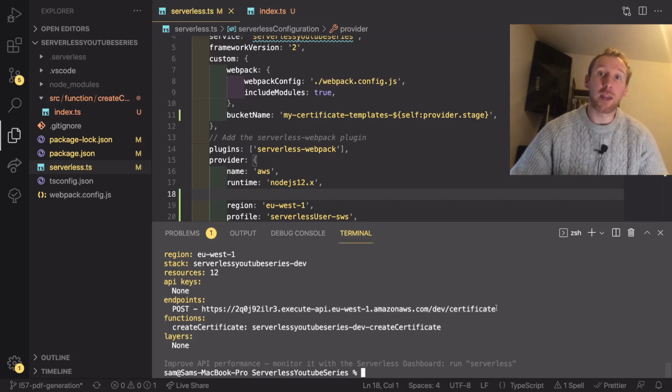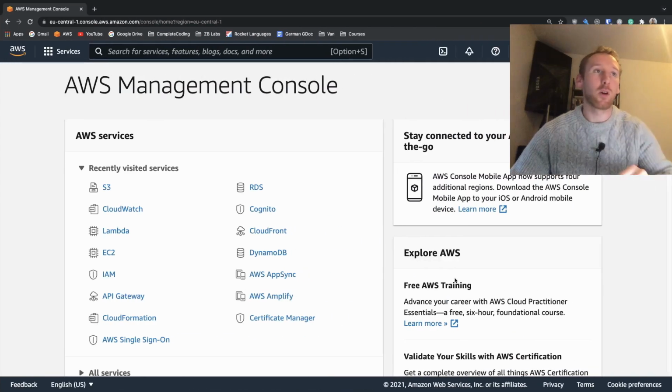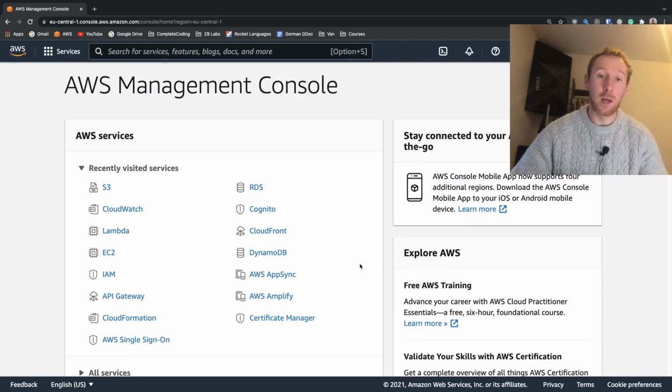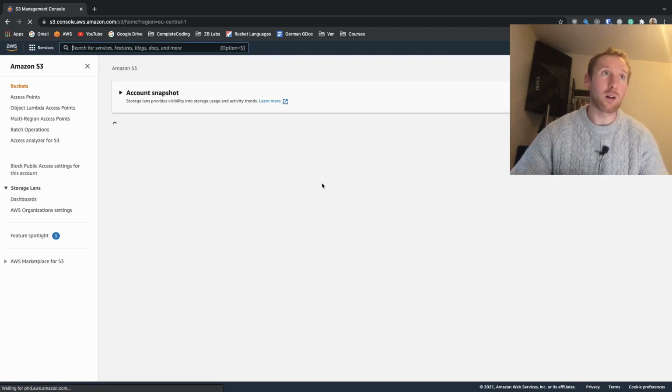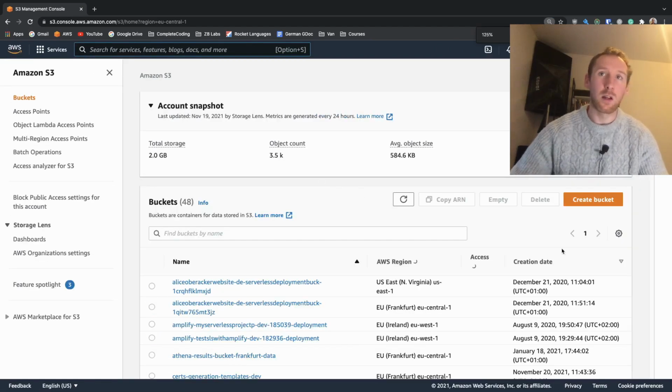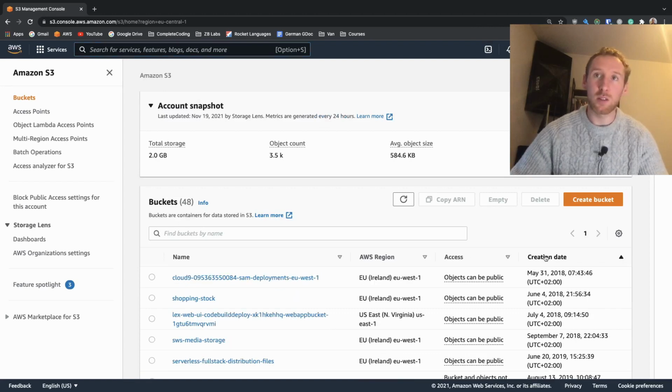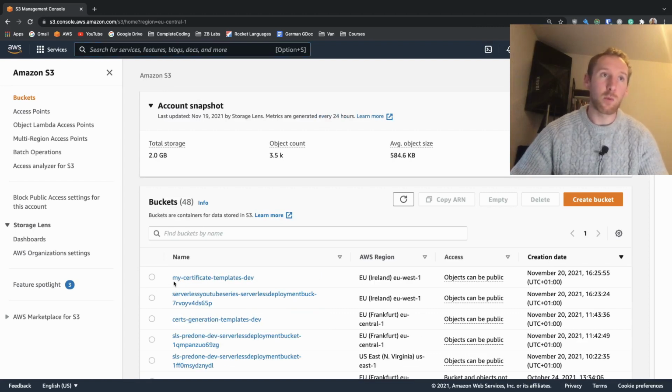But before we actually try and hit this, we need to add our certificate to our S3 bucket. I'm just going to do this through the console for now, but if you wanted to automate this, you could use something like Serverless S3 Sync to sync all of your templates up via API. So in S3, we can look at our new buckets, and if I sort by creation date, we can see we have the bucket of my certificate templates-dev, which is what we expect.